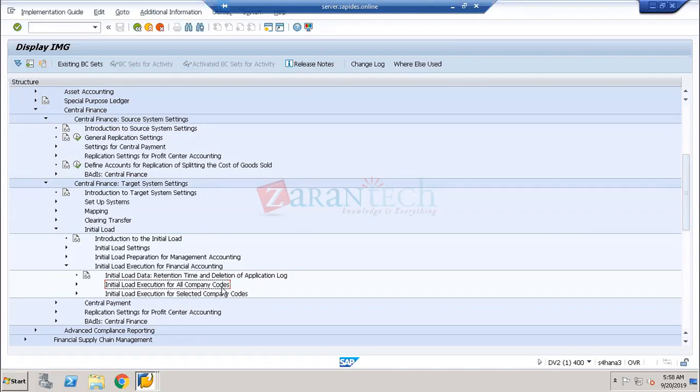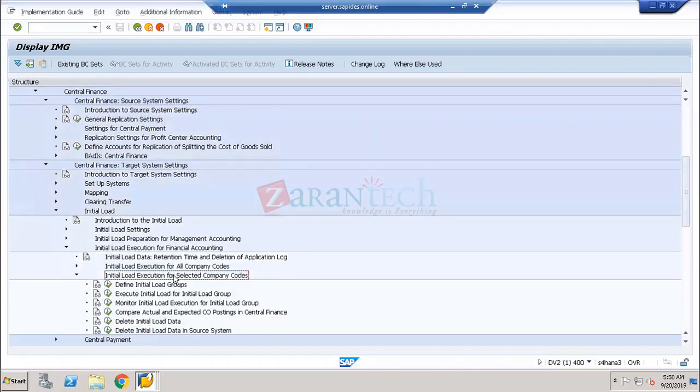Some clients say that we have all the 30 company codes that you have configured, and all these 30 company codes are going to be used in productive operation. So you have to do it for all the company codes. Then I have to select the first one, initial load execution for all the company codes. And if you want to do it only for the selected company codes, you have to do the initial load execution for the selected company codes. So first we'll go for selected. Okay, so these are the steps.